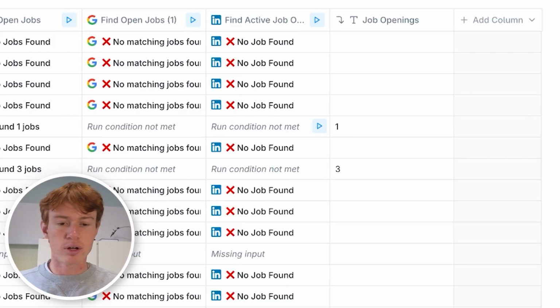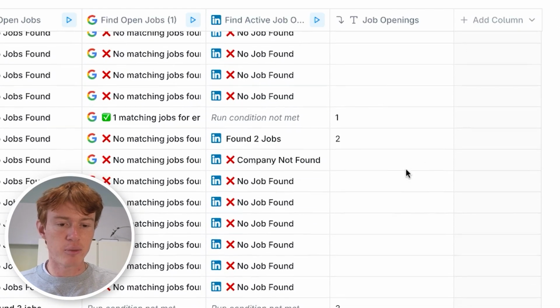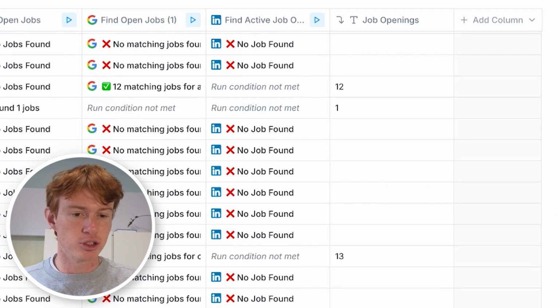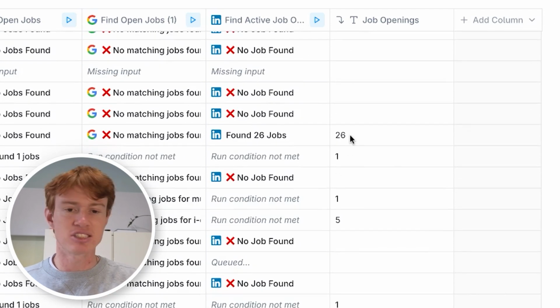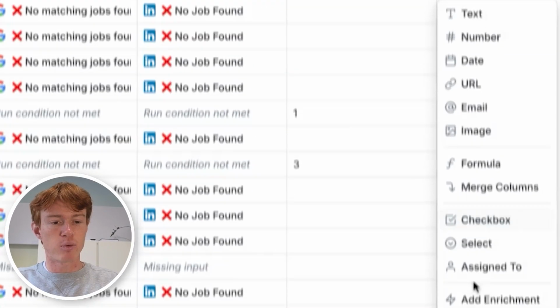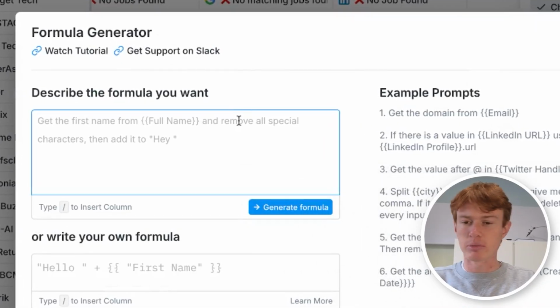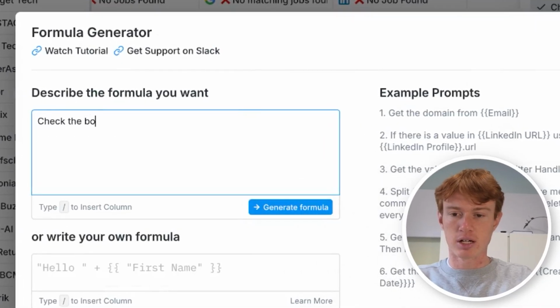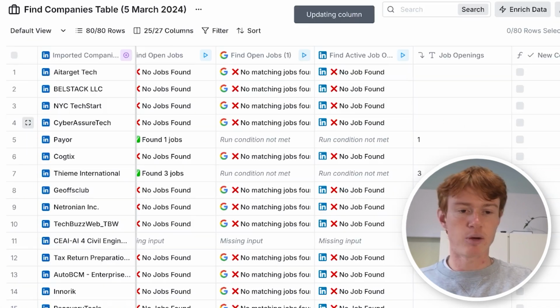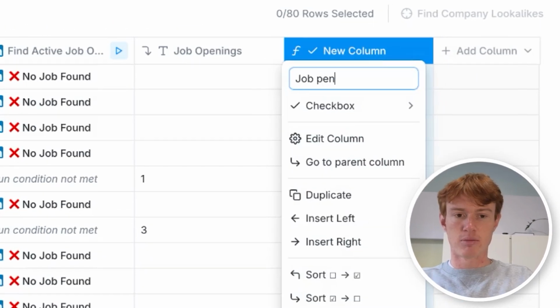Alrighty, so this is finished running, and you can see right down here that we have several job openings for sales throughout these companies. This one even has 26 sales job openings. So what we're able to do is just add one more checkbox to double check that each one of these companies has a sales job opening programmatically. So we're going to put check the box if job openings is not empty, we are going to save that and call this job openings check.